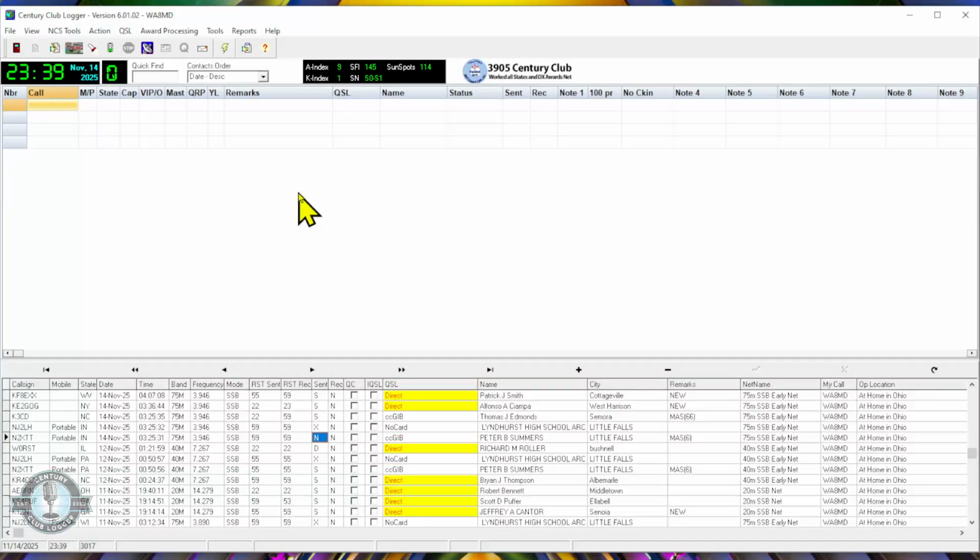Okay, so now we're in the ccLogger screen, and I'm looking at my logbook. And I have two contacts down here that have not been sent. You can tell that because N2XTT has an N, meaning that Peter is a good in bureau operator, and the N means that we have not sent him a card. W0RST is a direct contact, not good in the Century Club Bureau, and he is listed as a D, which stands for direct, not sent. Okay, so I got a couple cards I need to send out.